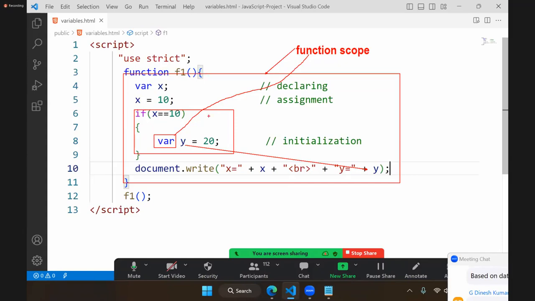Even if you declare in a block, var makes the variable a function scope variable. Function scope variable means you can access and use it anywhere in the function. So there is no need to access it only in this block. You can access it outside the block also, because you are still in the function. This is the end of the function. If you declare any variable with var, it is accessible anywhere inside that function, even if you declare or initialize it inside a block.